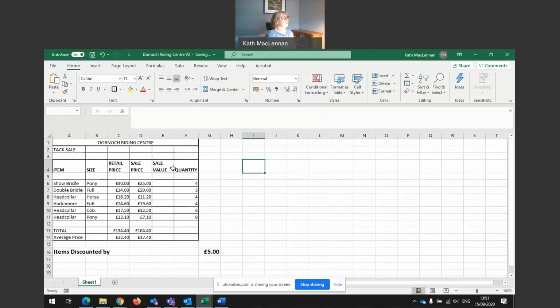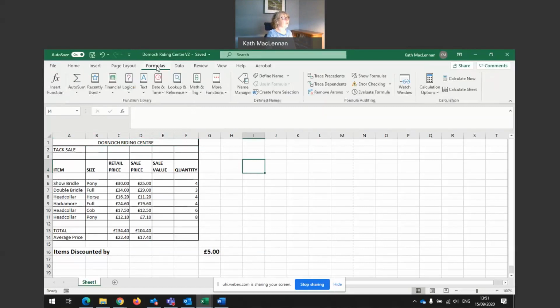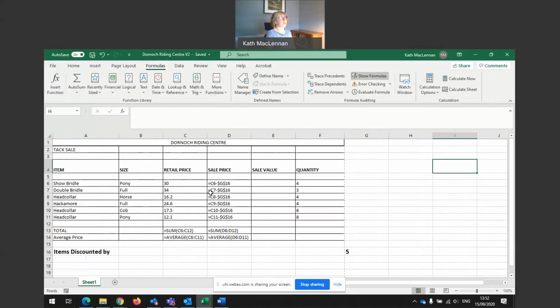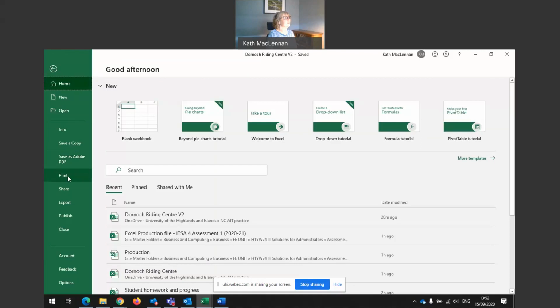Okay, now printing. If I want to print my formula, I would go to formulas and show formulas. This way it shows the formula here. And look, I have absolute cell references here as well. So show formula. If I want to print, go to File, Print.